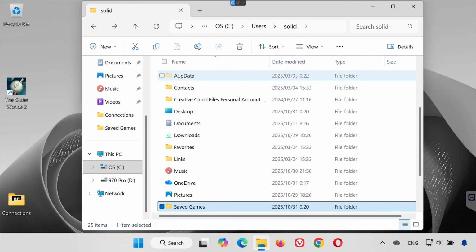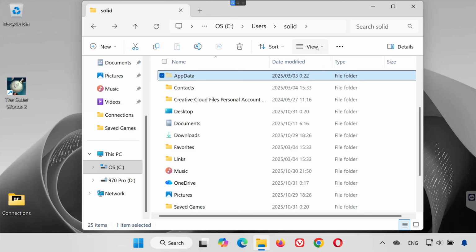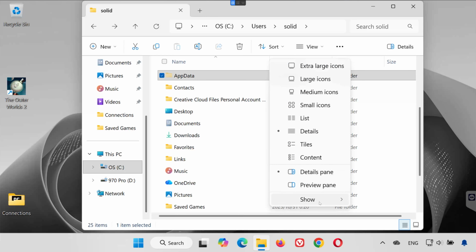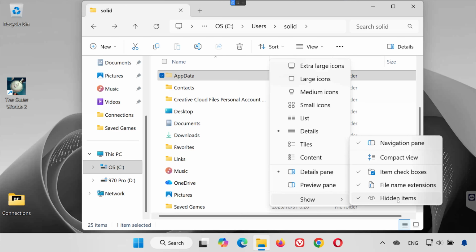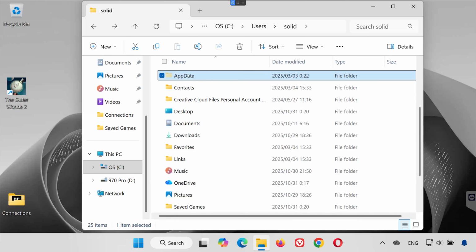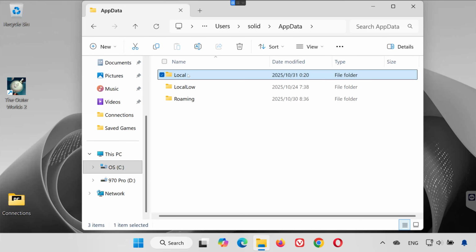Now you'll need to open the App Data folder. Tip: if you don't see it, click on the View tab at the top of the window. Then select Show and click on Hidden Items to make it visible. Once App Data appears, open it. Then go to the local folder.